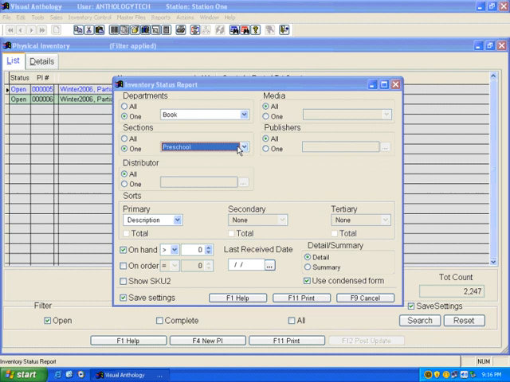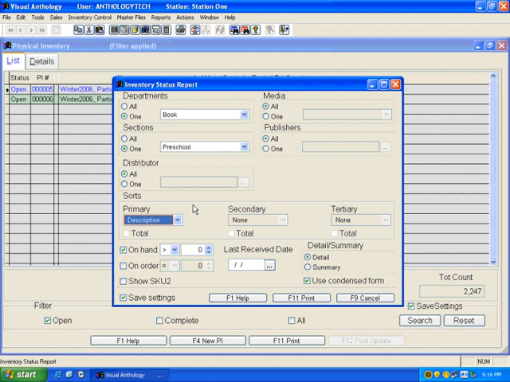I can choose to do one particular section, in this case the preschool section. And I can choose to sort primarily by description or maybe by author, whatever it is that I wanted to sort by. Further, because I might have quite a large inventory that's spanning over several years, I can choose to have it only print items who at least have an on-hand more than zero. Maybe I have some older titles that have been around for ages that I don't have any on-hand on right now. I don't really even care about them, so I don't want them showing up on the paper report.